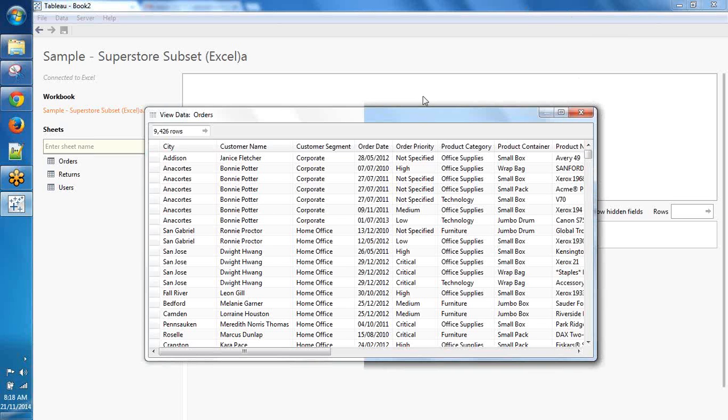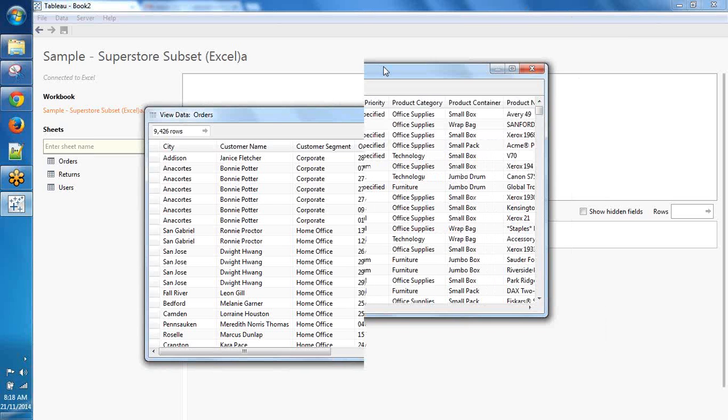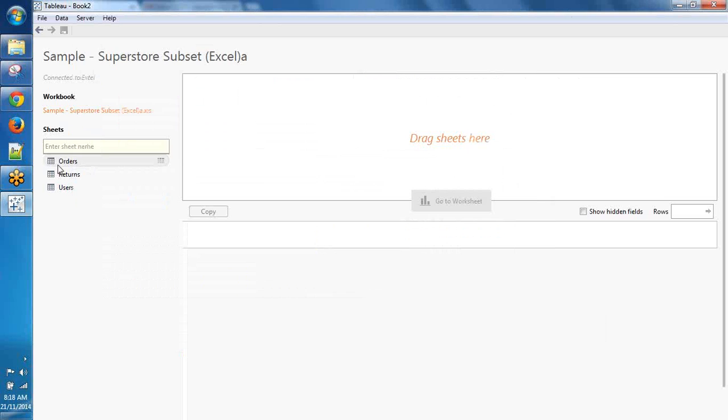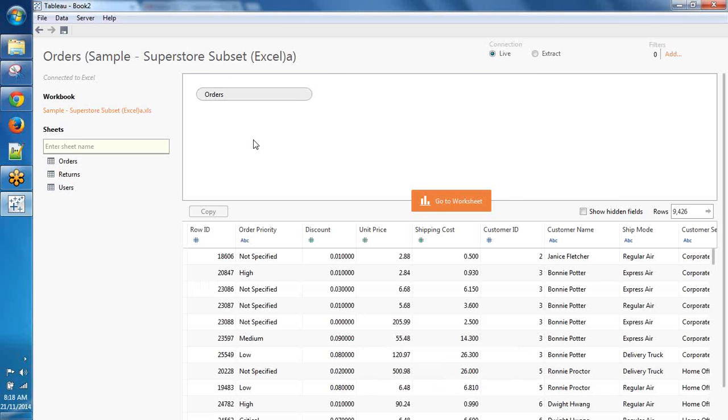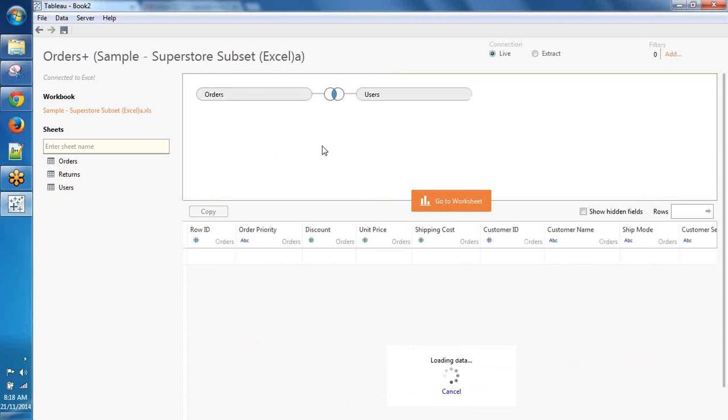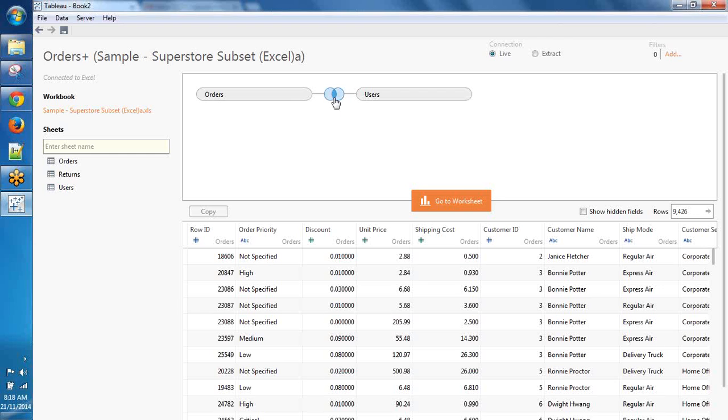And we have all the data there. Okay, click OK. And we can drag in one of the sheets from there. Tableau is very easy to use. You just say I've got a user sheet. I can drag in that too, and it will automatically create a join for me based on the common column, and I can edit that.